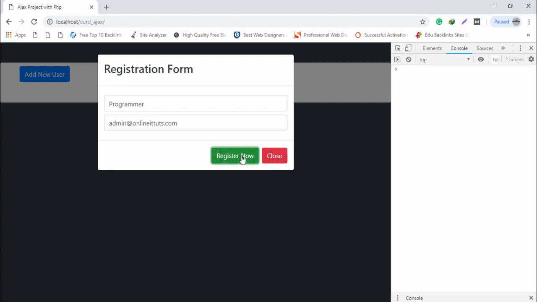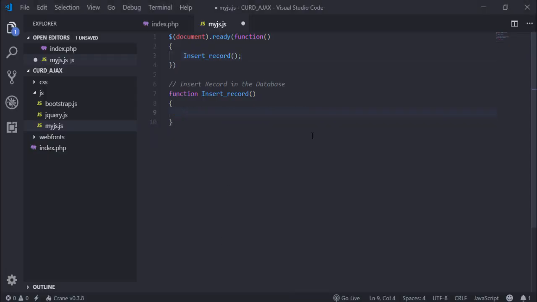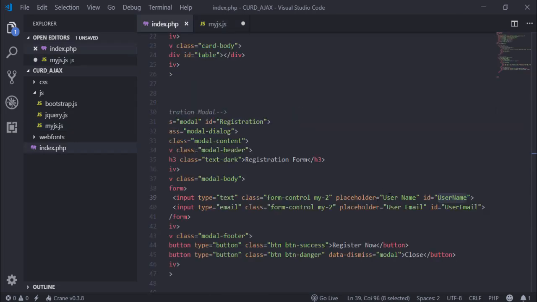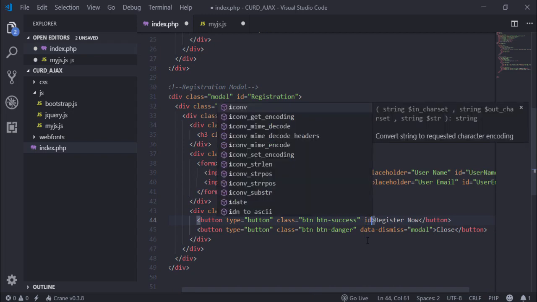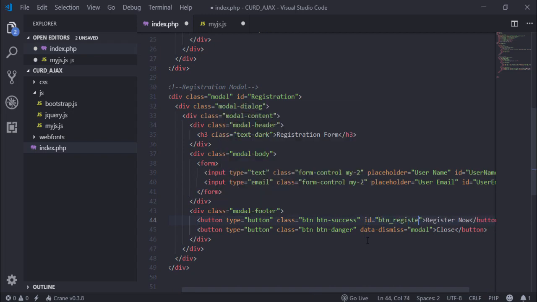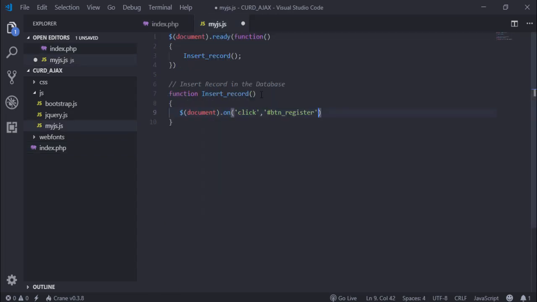Okay, we need to also use this button to generate the event. I cut that and I call $(document).on. This is the event name, click, where you want to use event. I want to use event on btn register. I check it the button name, I mean button ID. Okay, I need to assign the ID on btn register. Okay, and when user click on the button, then run this function.